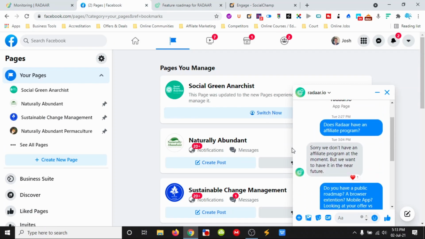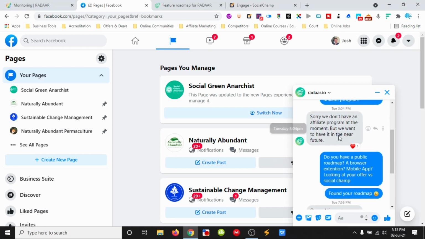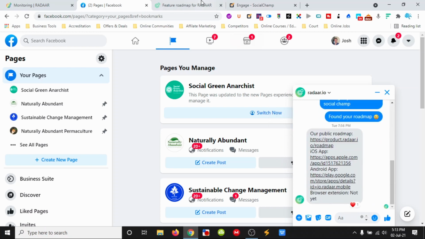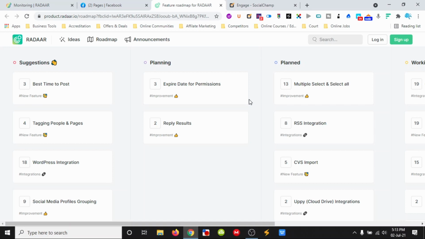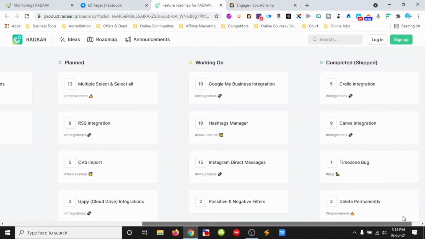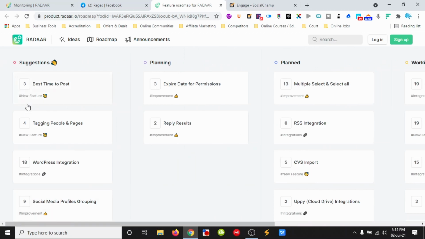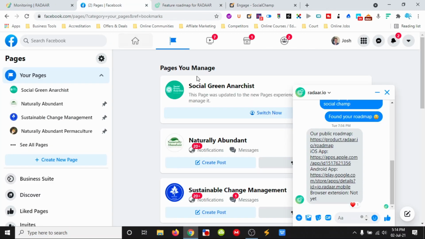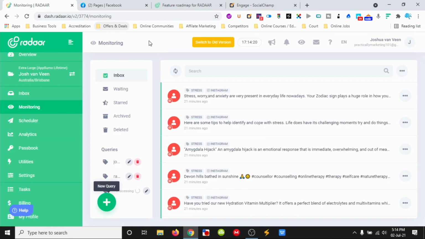and they don't have an affiliate program just yet, but they are getting one in the future. And so you can have a look at what's coming, what's planned, what they're working on, what they have completed, and you can add suggestions. So it's a really beautiful way to get involved with the development of this software, and for the developers to have that feedback with them. So overall, very useful.